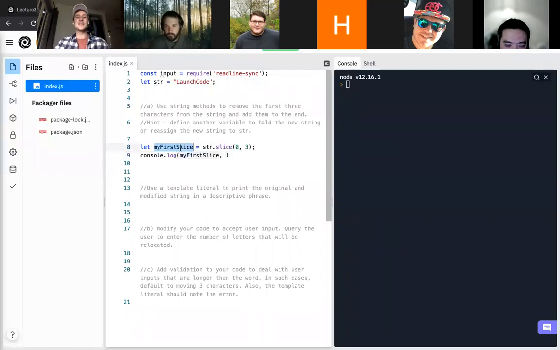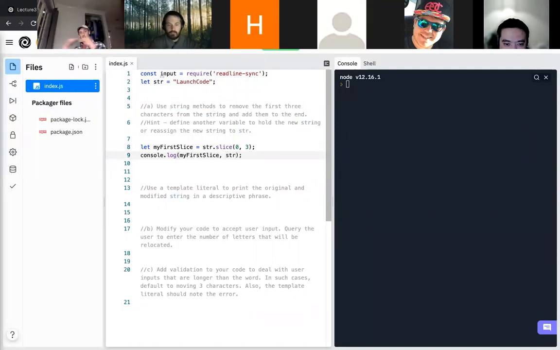My first slice, which is the variable up here, and then str there. Remember, in console log, if I want to see two things on one line, I can separate them by a comma so they print out both things. So I'm going to go ahead and run this here. All right, awesome. It looks like my guess was right. So I see lau, and then str here, it looks like launch code stays intact. So launch code actually stays intact when we slice it. So that might be a problem there.